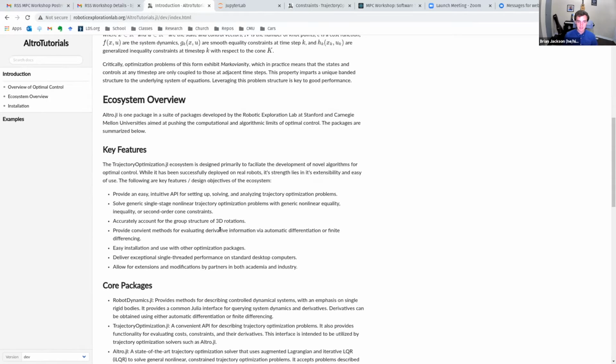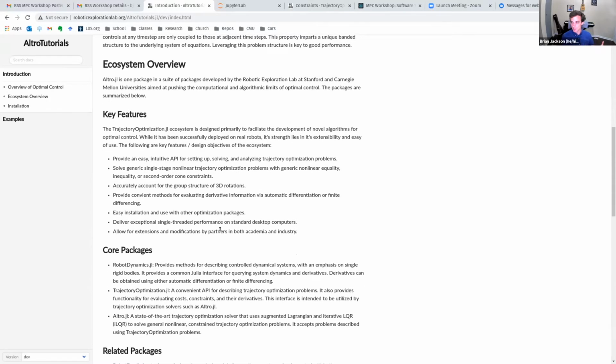So we provide a very easy, what we believe to be very intuitive, API for setting up, solving, and analyzing the trajectory optimization problems that you get out. In general, we're focused on single-stage nonlinear trajectory optimization problems. So right now we don't have built-in support for switched systems or locomotion problems. It's really focused on either single rigid bodies or things that you have well-known analytical dynamics for.